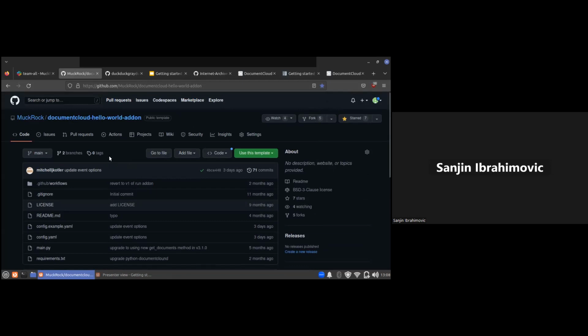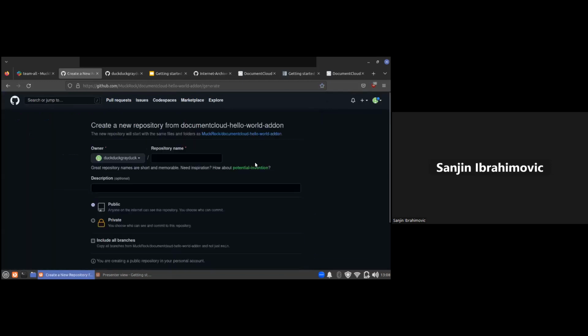So when we get to this template, if we go to use this template and click create a new repository, you'll be able to clone all the auto-generated files, which will allow you to get started with developing your own add-on. So in this case, I'm just going to give it a repository name. Make it something meaningful for you. Do know that this isn't the name of the add-on when you go ahead and run it in DocumentCloud. I'll show you how to set that in just a second.